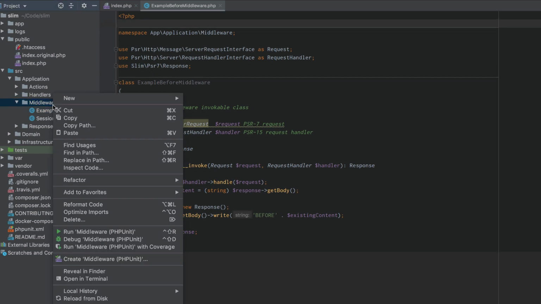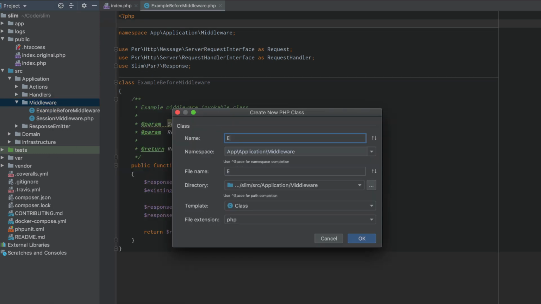Next, let's add a new class. We're going to call this new PHP class example after middleware.